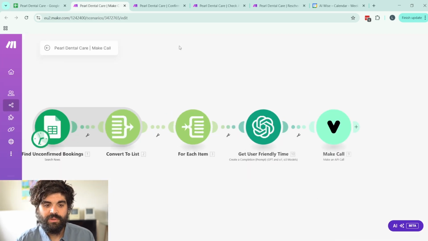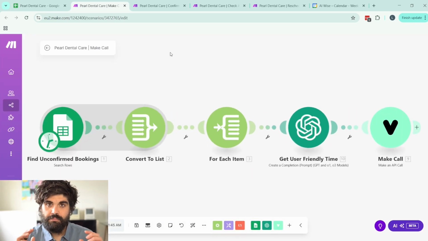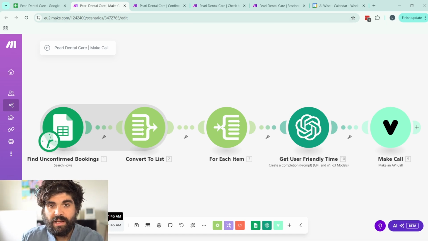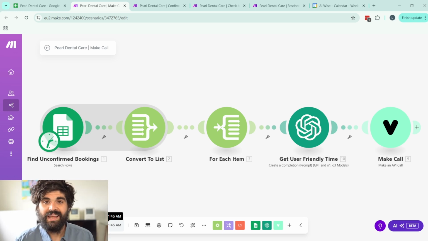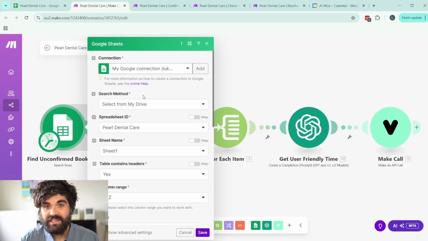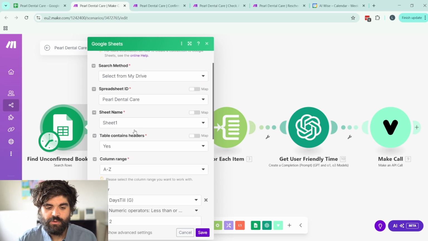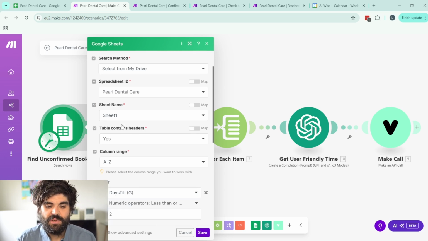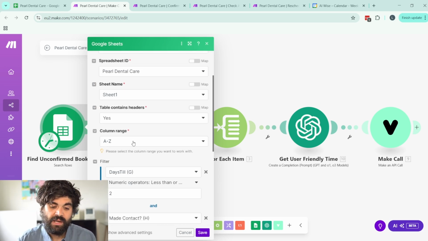Let's jump across into Make and start with the Make call function. This is currently set up to run daily. You can set this up to run whenever you want, but daily is what I believe is probably a good use case here. What it's firstly doing is finding any unconfirmed bookings. This is the spreadsheet's specific settings to find the rows that we need. So we've got to specify the spreadsheet itself in Google Drive, the sheet that it's using, and whether there are headers, which in this case there are.